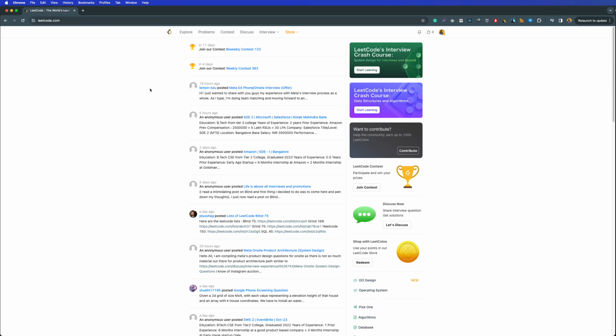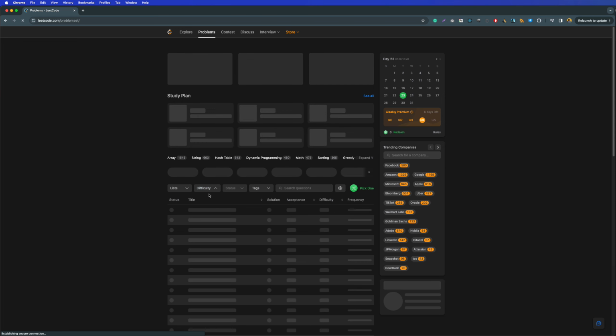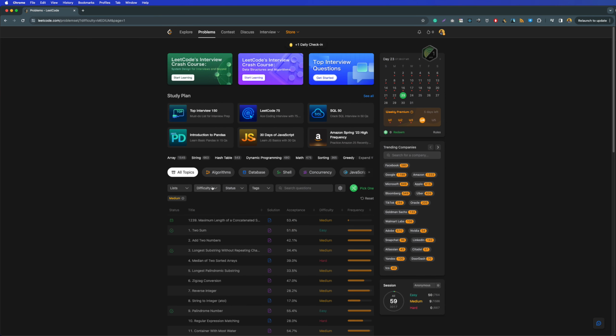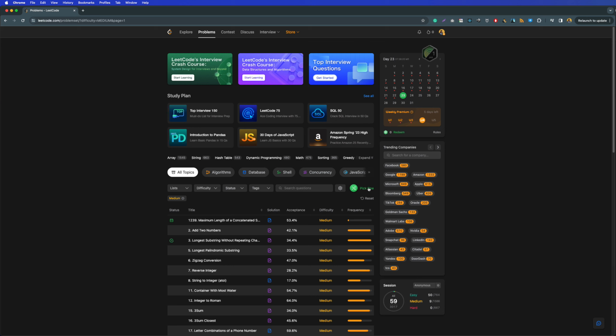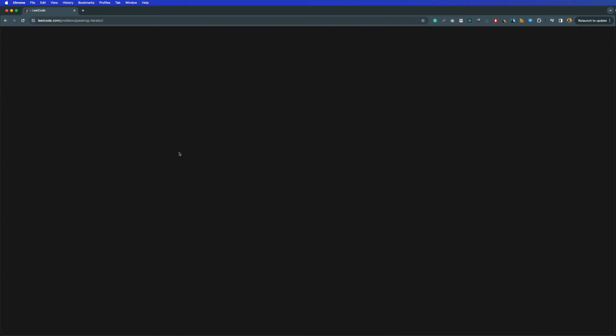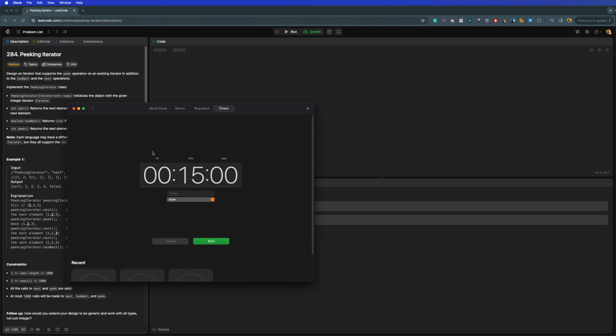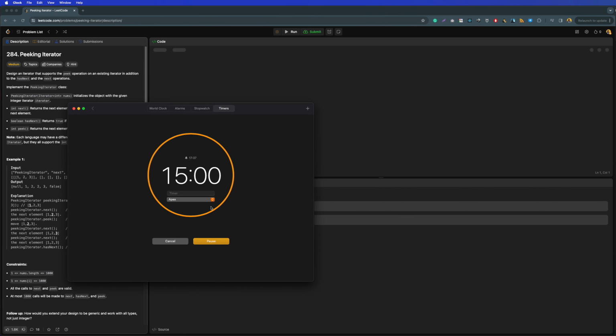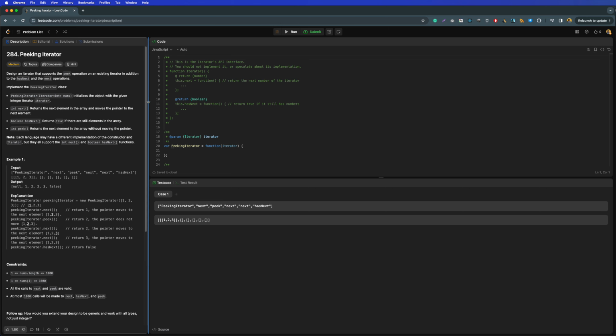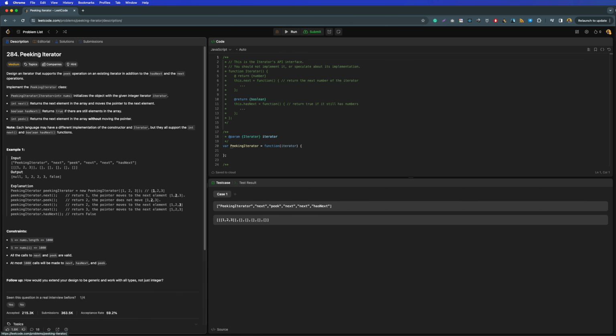Hello, everybody. So today we are just going to go through a couple of medium problems. Just one, I think. Let's go to medium difficulty and try to pick one. Now we'll set our timer to 15 minutes as usual. And this is a problem called Peeking Iterator.